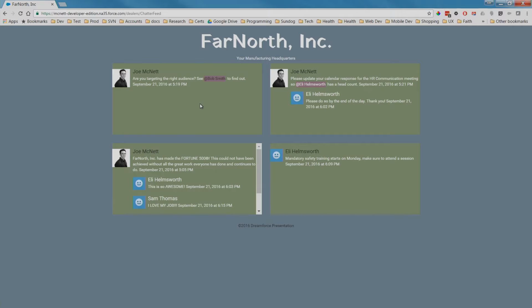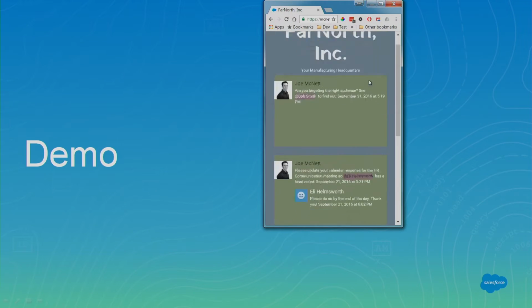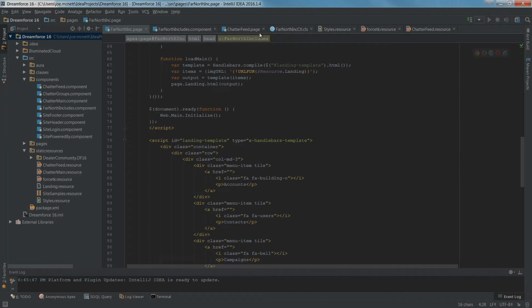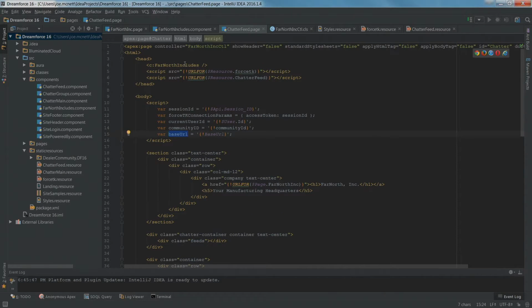When I was thinking about what I wanted to create, I wanted to create something completely different from what you have in the normal Chatter. So I decided I wanted to create a bunch of separate groups, but I only want to see the ones that I'm a member of or an owner of on my page. And as you can see, I can't even post on this because I didn't implement that. I just implemented it as read only. And again, completely responsive. So if we jump over to the code, we have another Visualforce page.